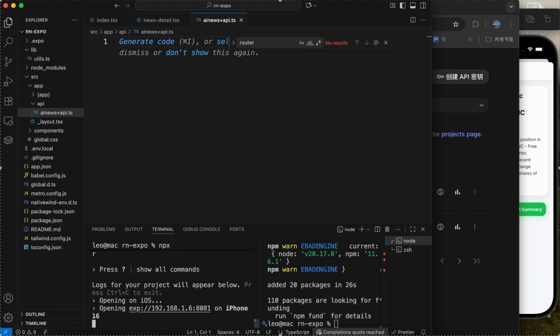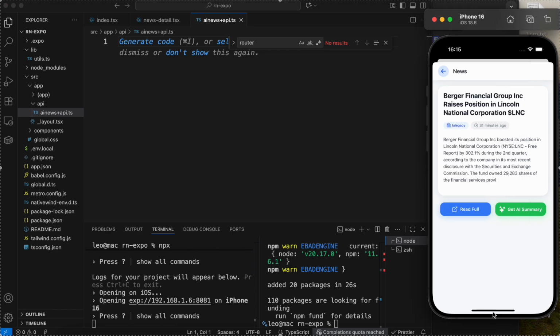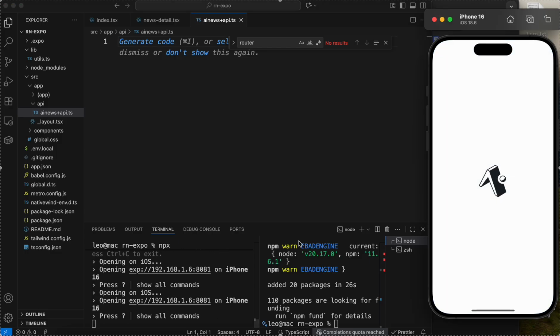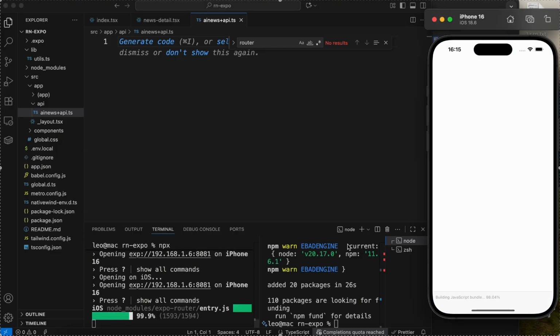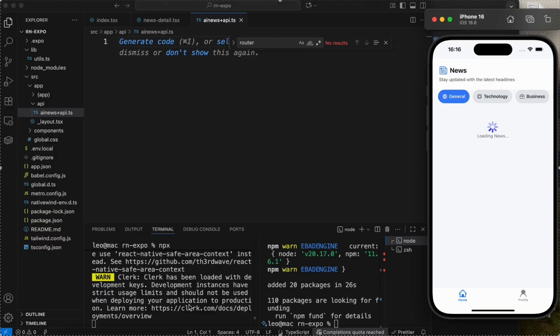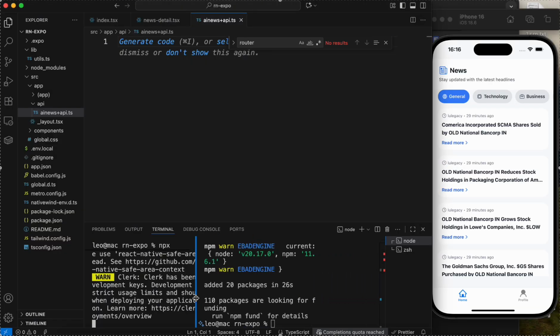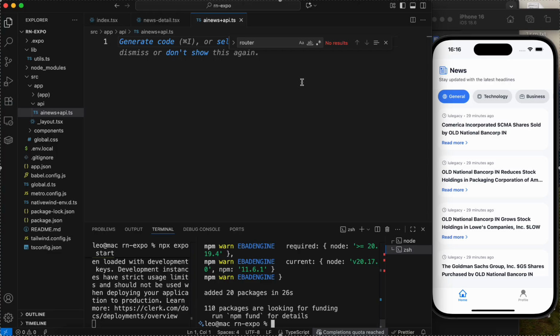Okay, and press i to enter. Press i. And now we have our server running, and Google is already installed. So we need to write our server function.